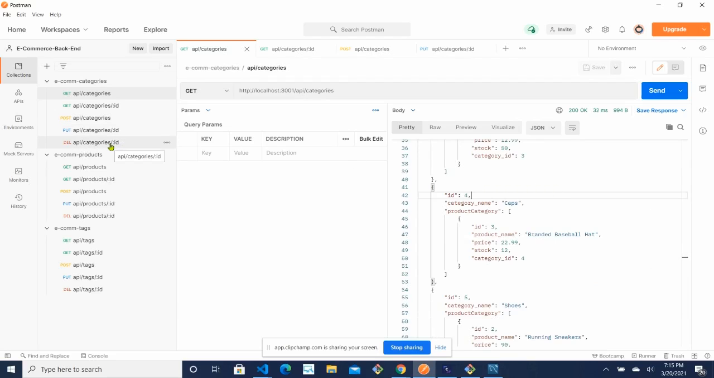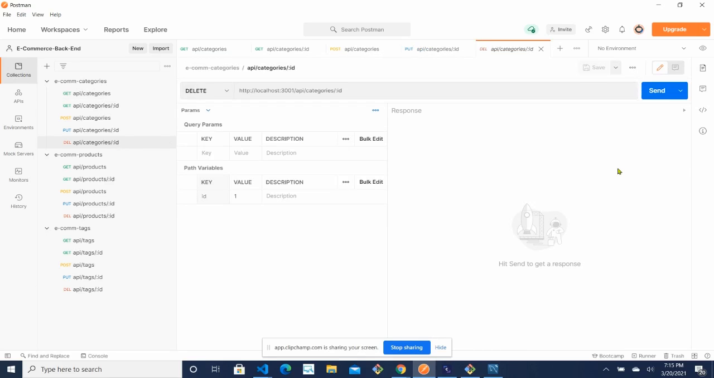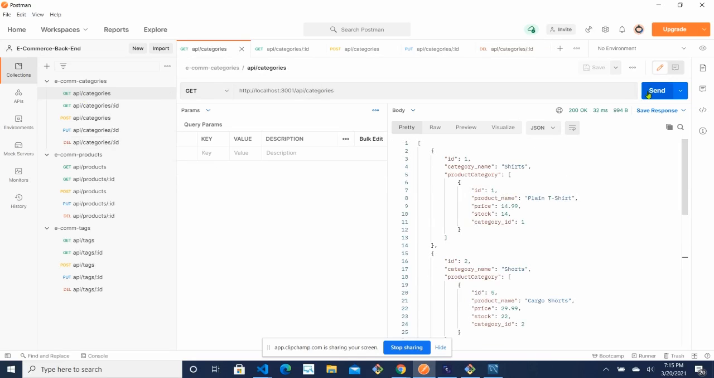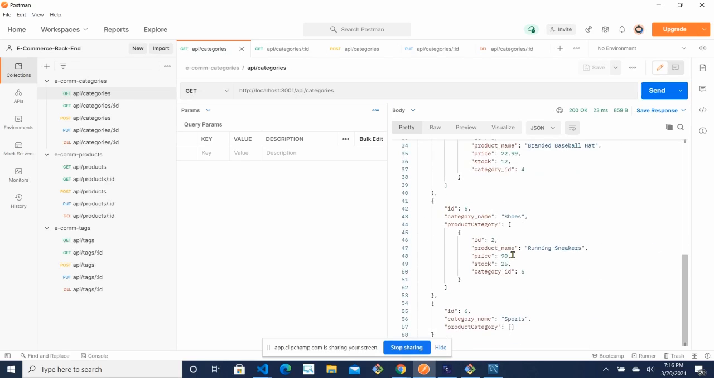After put, we have delete category. We can delete any category. We have value 1 over here. So let's just send it. This is the path for it. It says one data has been deleted. If you go in here and again fetch all the categories, the category with ID 1 has been deleted, and it starts from ID 2. So this is all in the categories path.